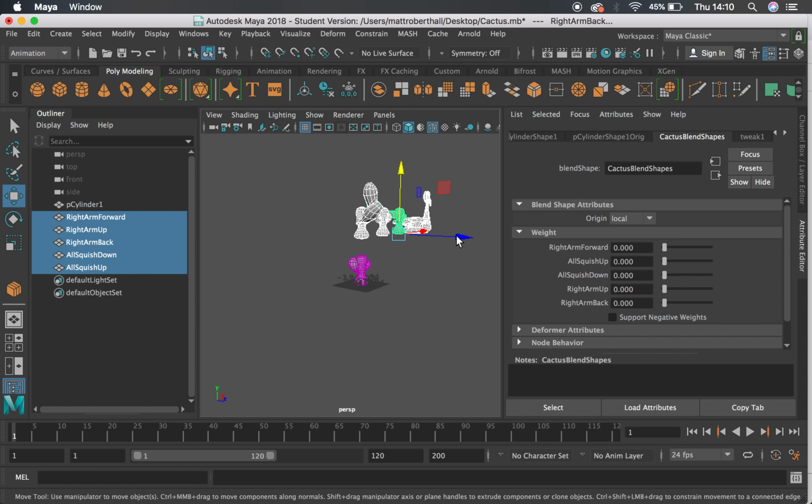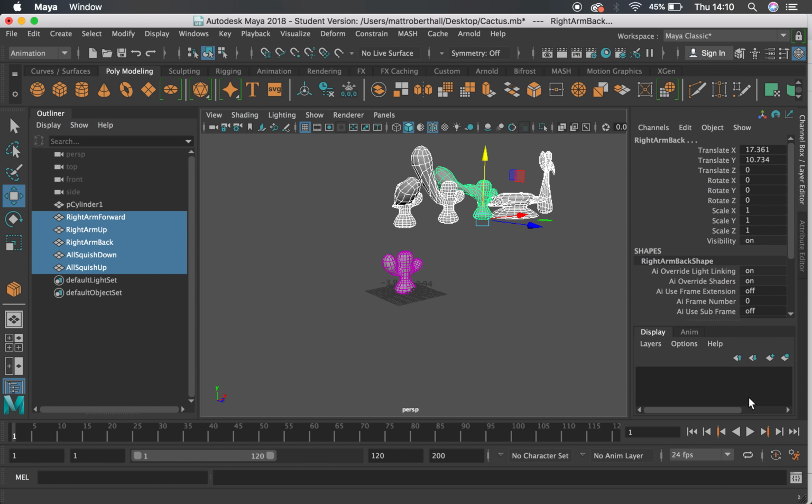Okay, so first of all, I'm just going to grab all of these, go to my channel box, add them onto a layer using this button here, and then hide it, and let's just name that one blend shapes. Super, and click on this dude, go back to our attribute editor up here, and then now you'll notice that I can start using these.